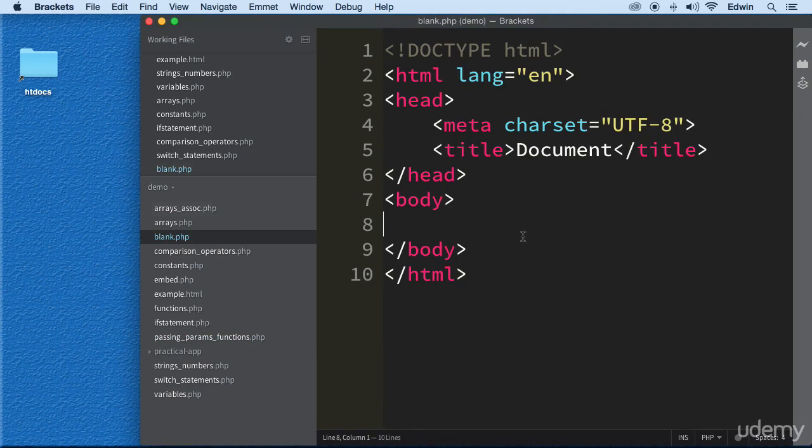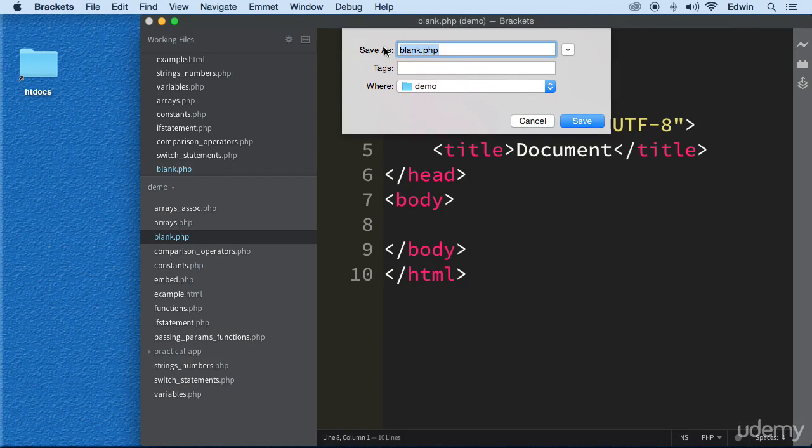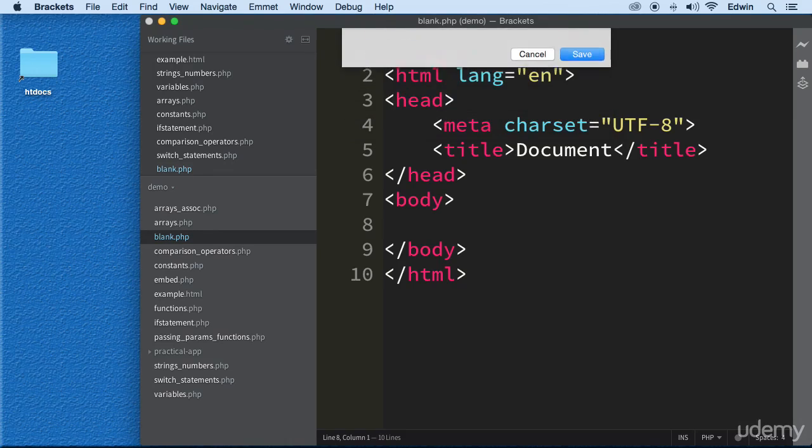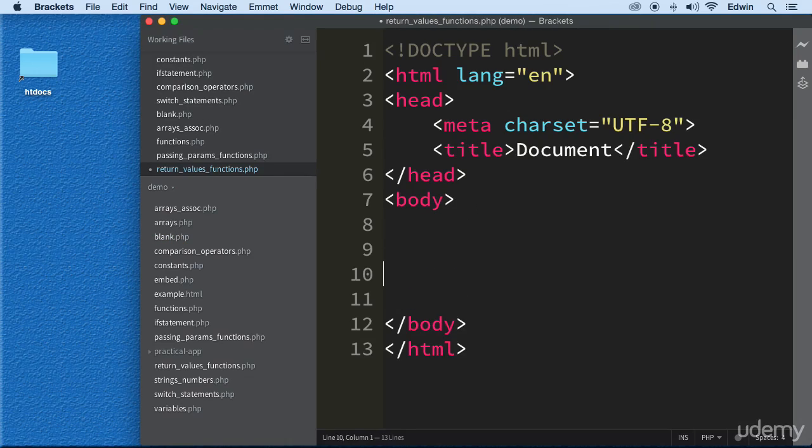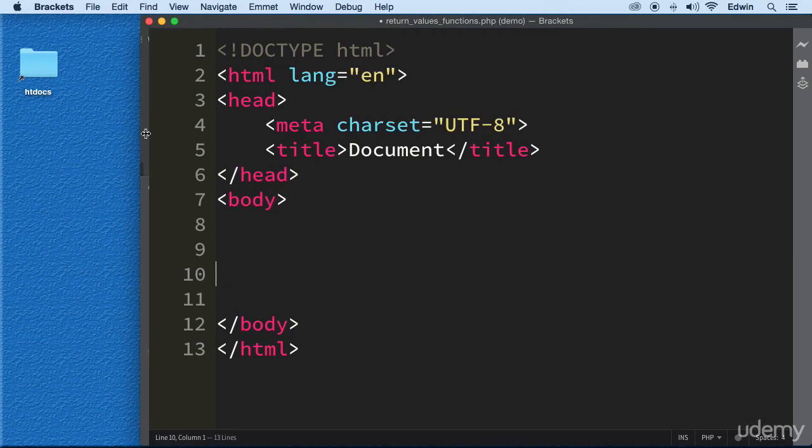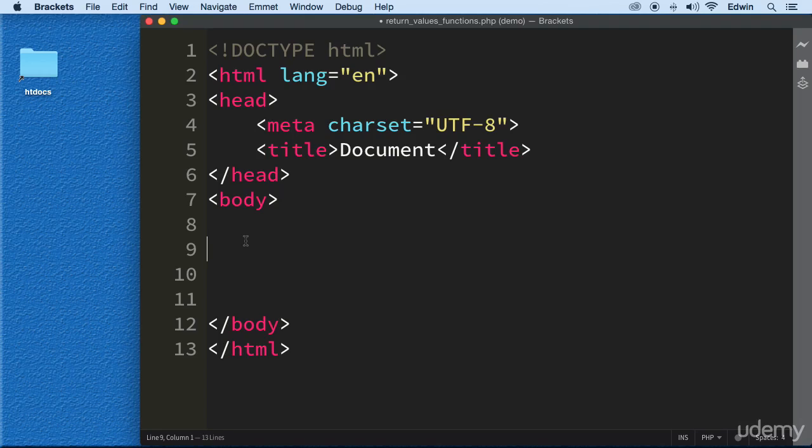So let's grab the blank.php and do a save as. Let's call this returning values, return values and then functions. We're not going to make it bigger than that, it's long enough already. .php. All right, so we're going to open, let me just close this a little bit so it doesn't get in the way. We're going to open our PHP tags and then close and bring it down.